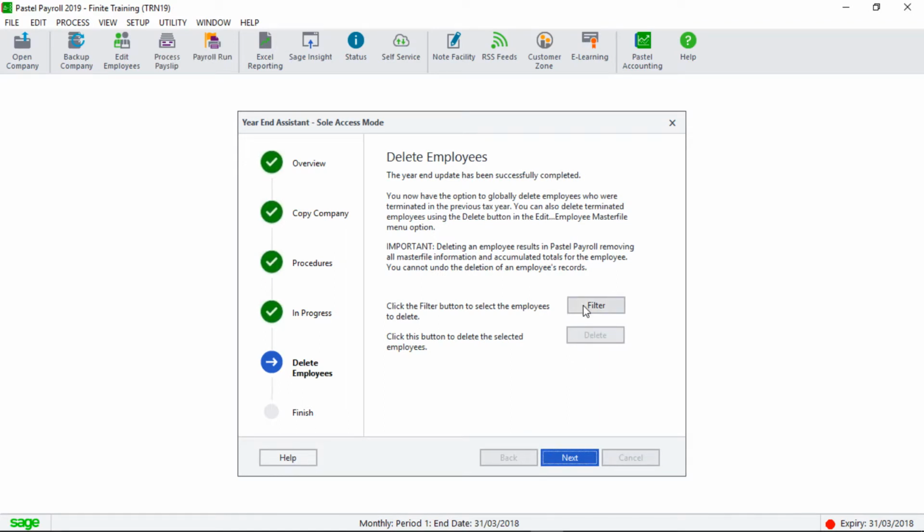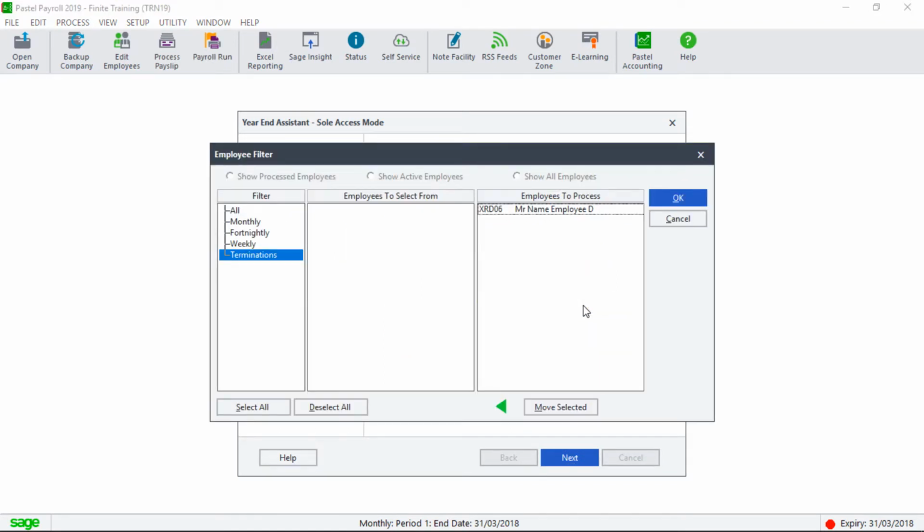Now, the very important step now is, should you have any terminations throughout the year, and it is people that will definitely not come back to your company, it will show on your right hand screen, and you can delete these employees that are already terminated.